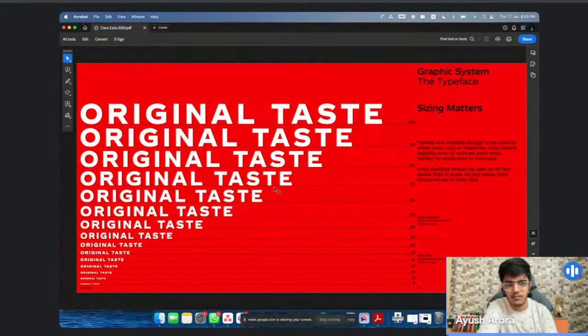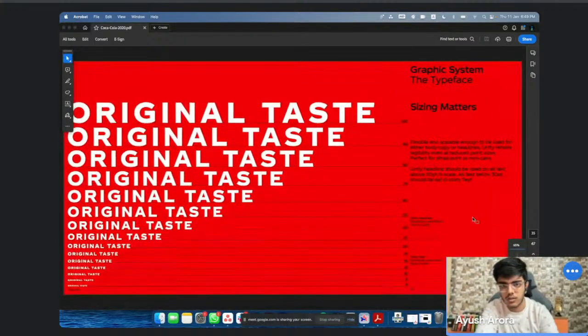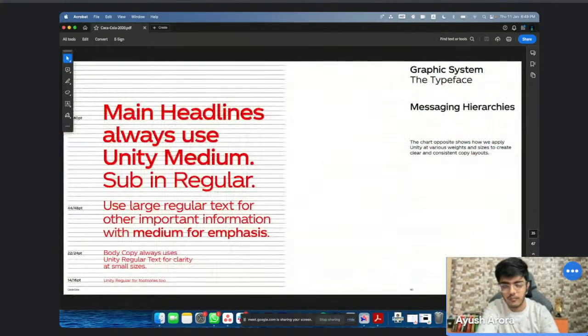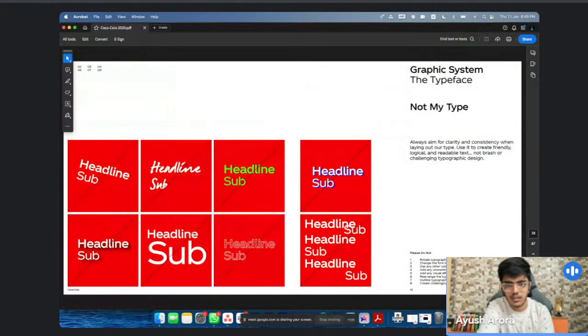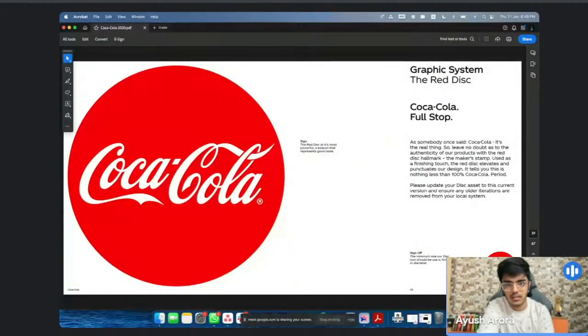They have their font hierarchy, like 190, 80 in multiples of 10, and other guidelines as to how to use this particular hierarchy. There are guidelines for headlines, subheading, large text, smaller text, body text, and guidelines for how not to use subtext and text. The red disc.